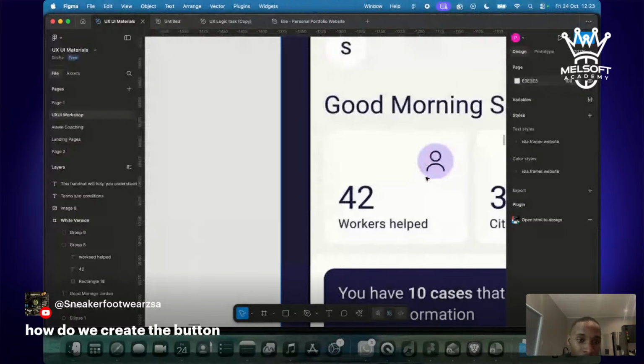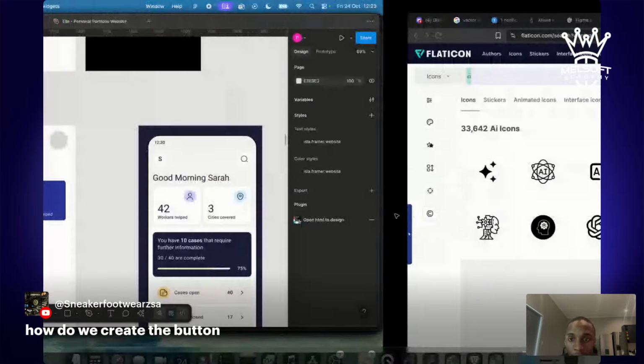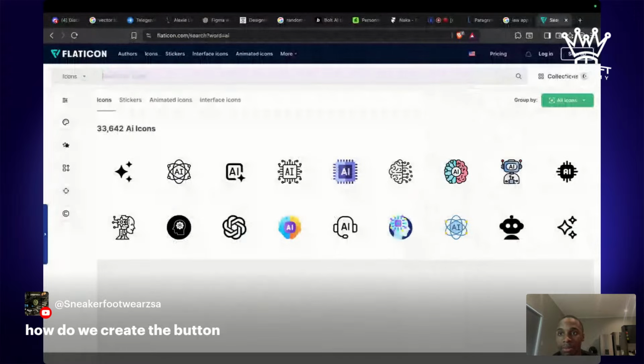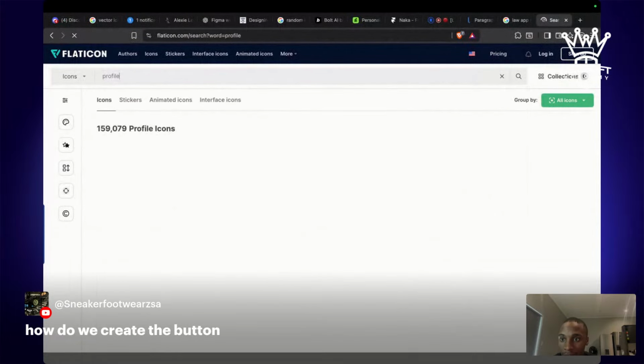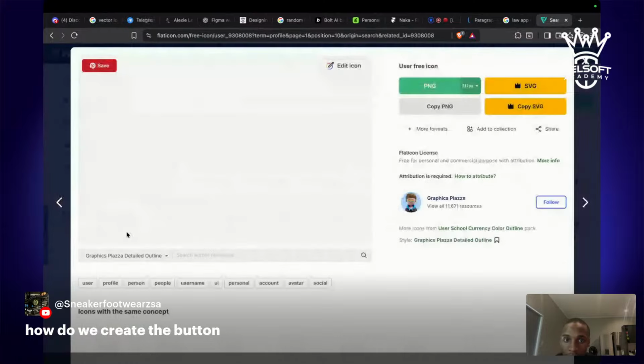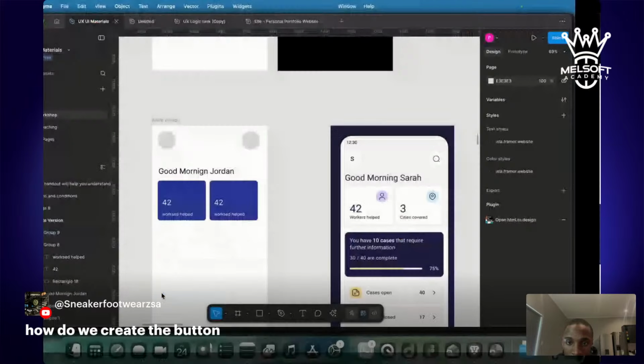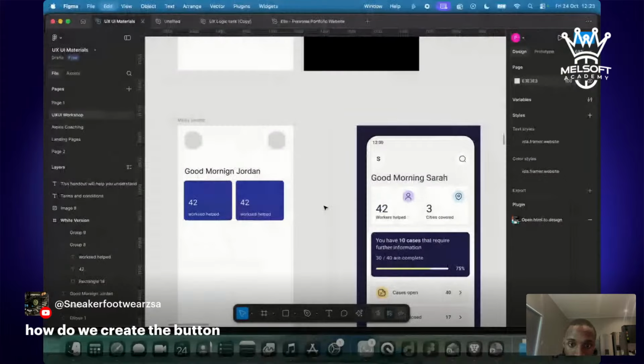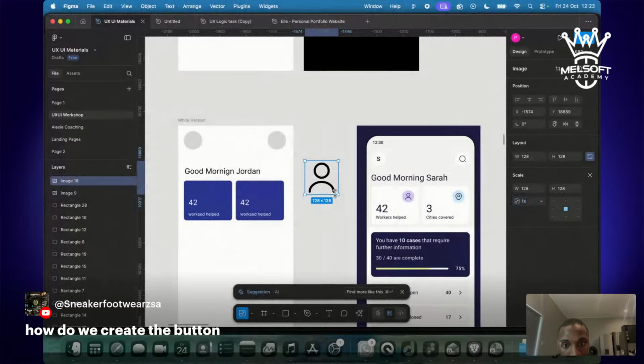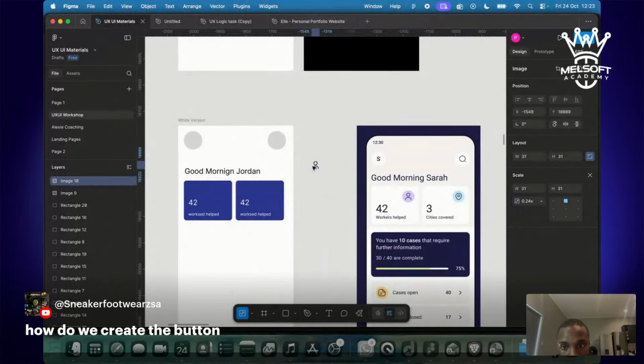This file icon, right? So we come to Flat Icons, we search up profile. It should give us something. Okay, here, this is what we are looking for. So this profile icon, right? So we can just copy that image. We can paste it in our Figma. Then we can just make it smaller to fit our app.